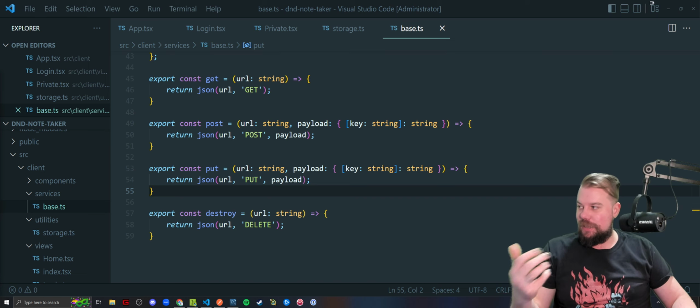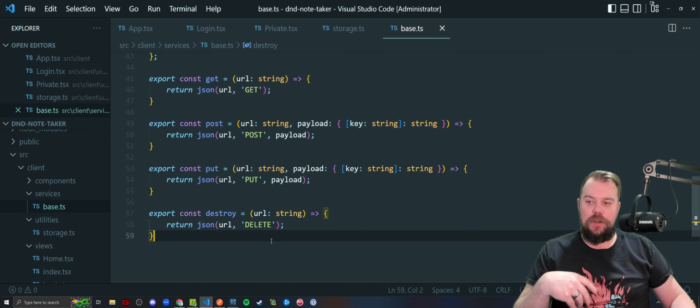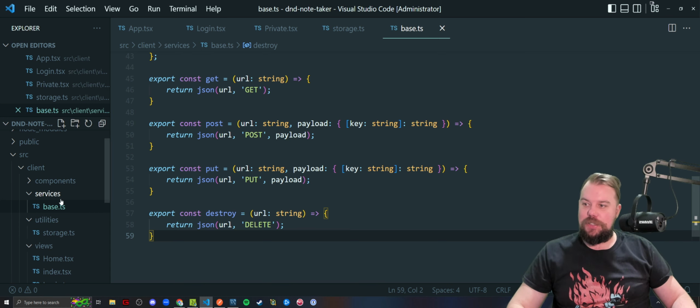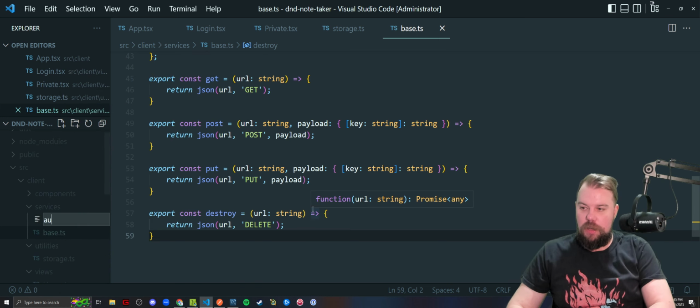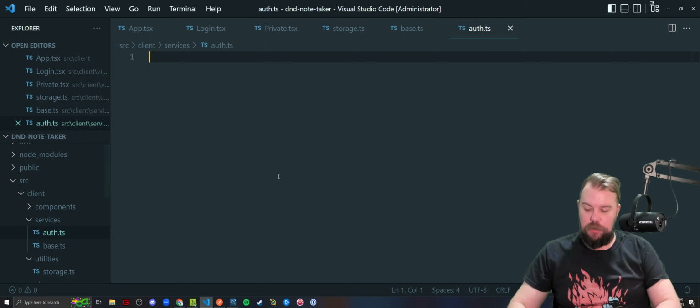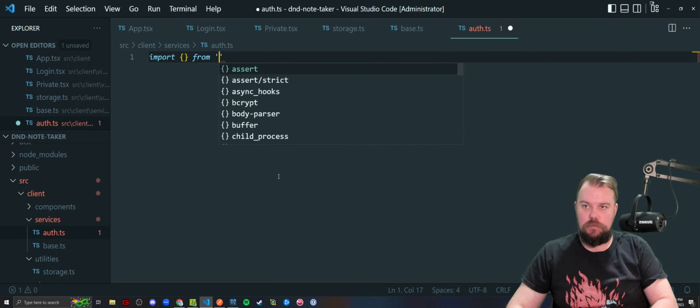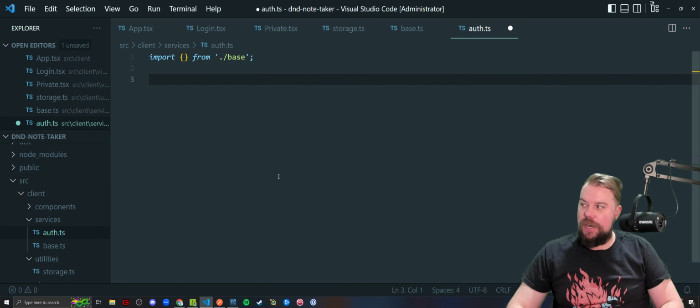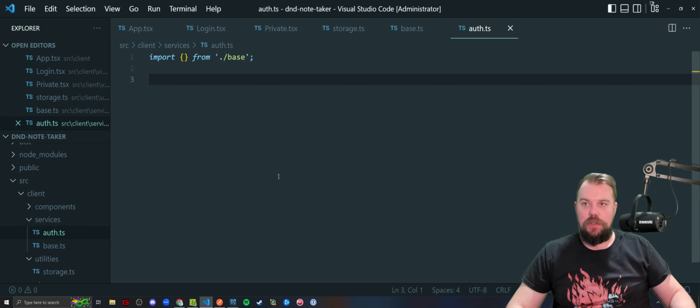But again, I've got to complicate things always a little bit further. As y'all know, that's what I'm all about here. Let's go ahead and add a new service file called auth.ts that will take what we learned from base and apply it nicely for ourselves here. So how cool is this? So here's some things we could do.